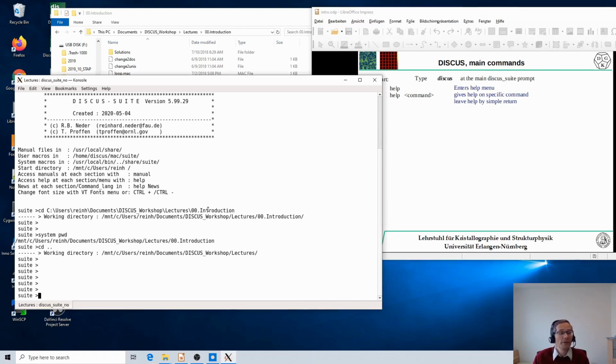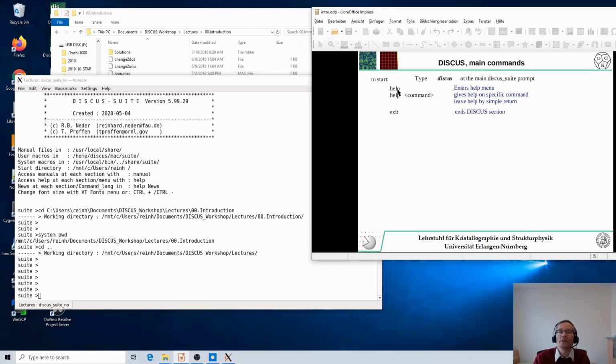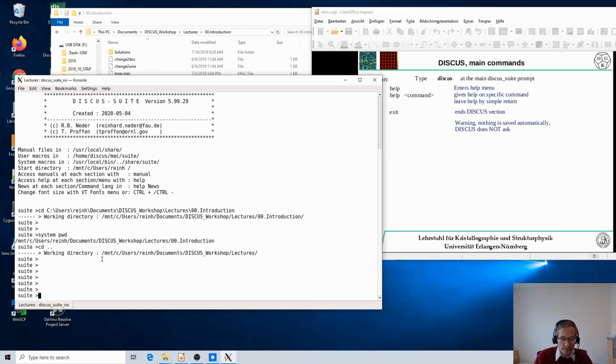See, if you type here a simple enter, nothing will happen to the program. The commands just shift up. And one of the first commands you might need to use is the command called help. And this enters a help menu. Alternatively, if you know the name of a command, you can type help command. Let me do this here right now real quick.